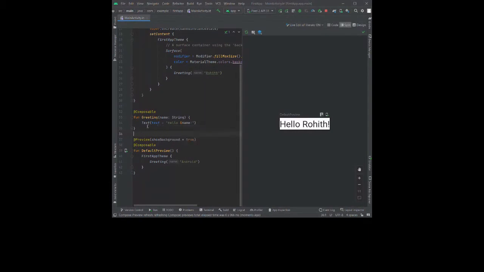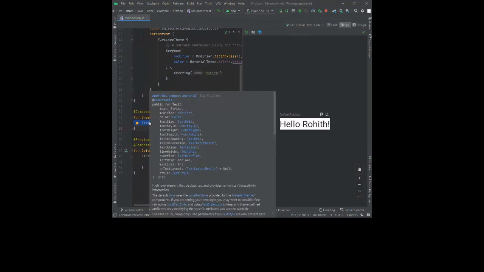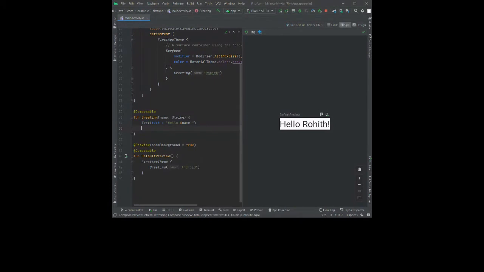So before that, just copy the whole line. Just press on this line 34, the line where you are, and I want you to press Alt Enter.